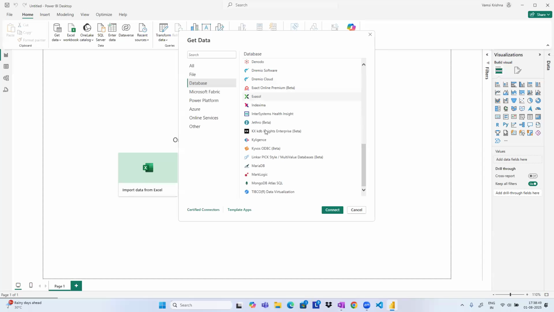So all these databases you need not worry about, guys. Don't think that, sir, do we have to learn all these data sources? Not required, guys. Just learn at least some basic categories, because in real time there are so many different types of data sources. So go to something like Azure, guys.